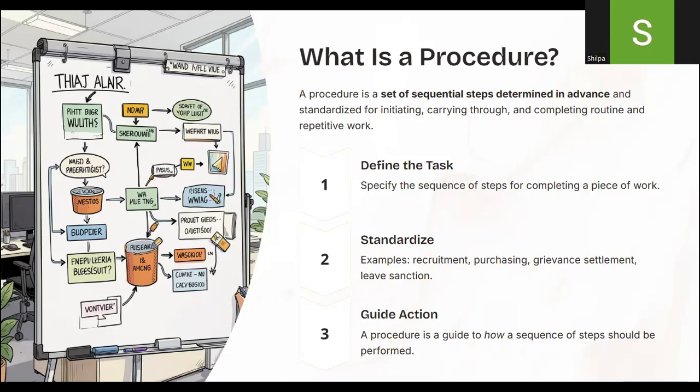Now here, procedure helps to define the task. Whenever you write down a procedure, let's say it is the admission procedure, the examination procedure, the procedure for taking a railway concession in college, or the procedure for taking a transfer certificate from college. Any procedure that you write helps you to define that given task. So here you exactly understand how you are going to complete a given piece of work. That is why we say that procedure helps to define the task.